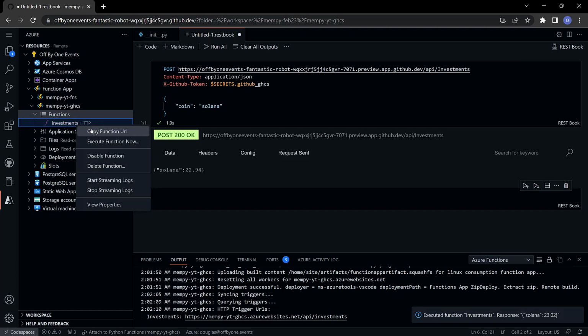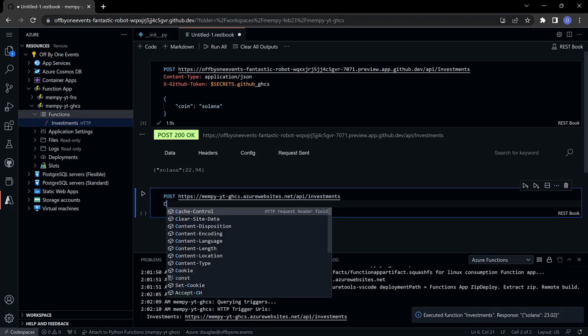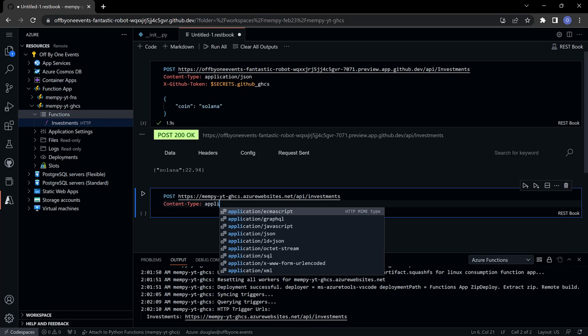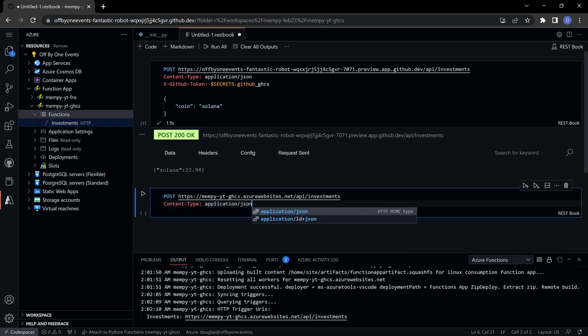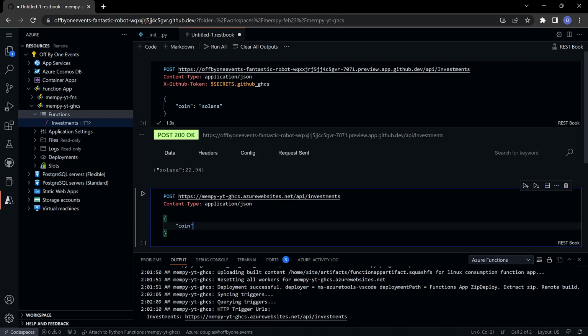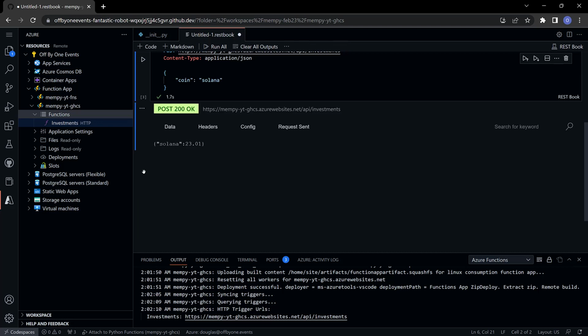I can also create a new cell. If I right click again, copy function URL, I want to do a POST. And this time I don't need to include the GitHub token. I just need to include the content type of application/JSON and the JSON itself. If I say coin Solana, run this, and again, get back the price of Solana.